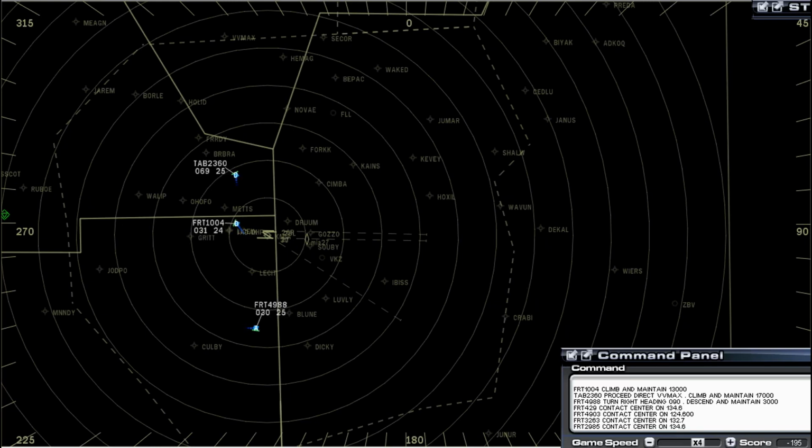So I'll show you how fast they can go. Times 6 speed is how fast it can go.